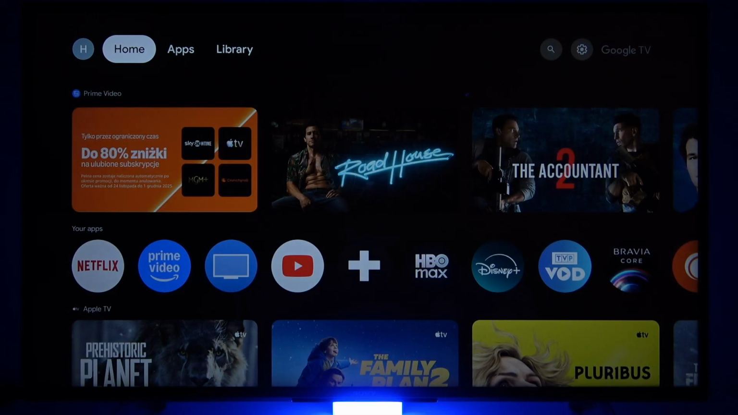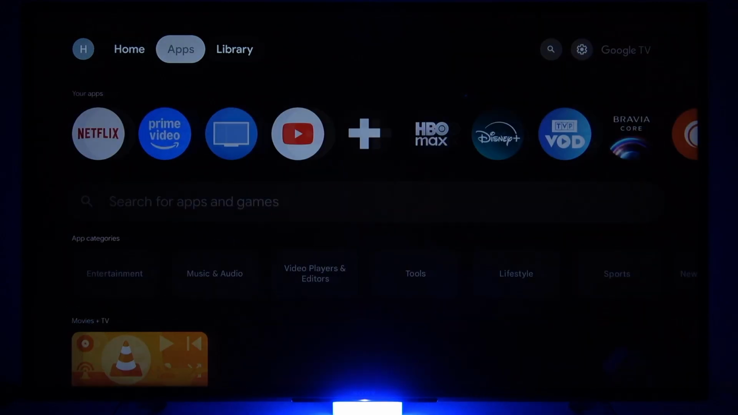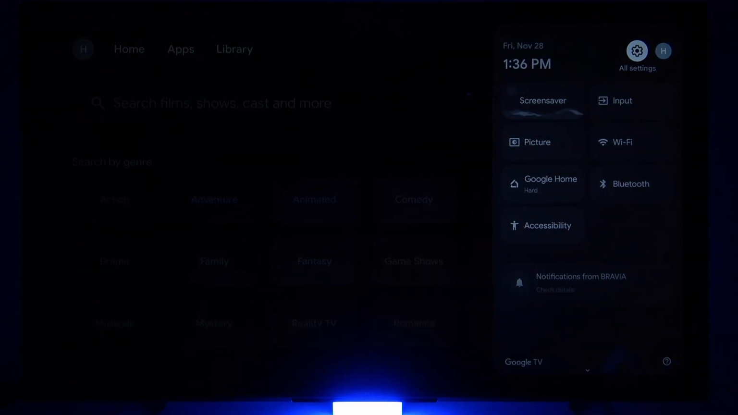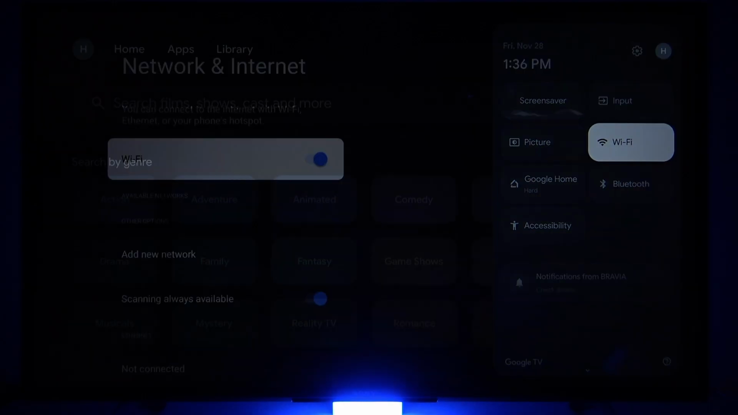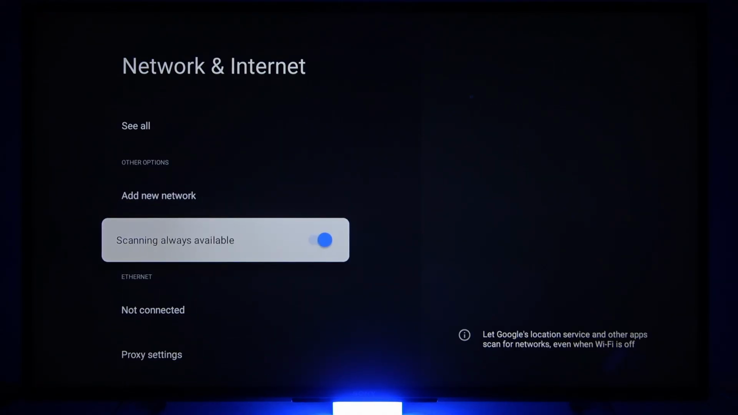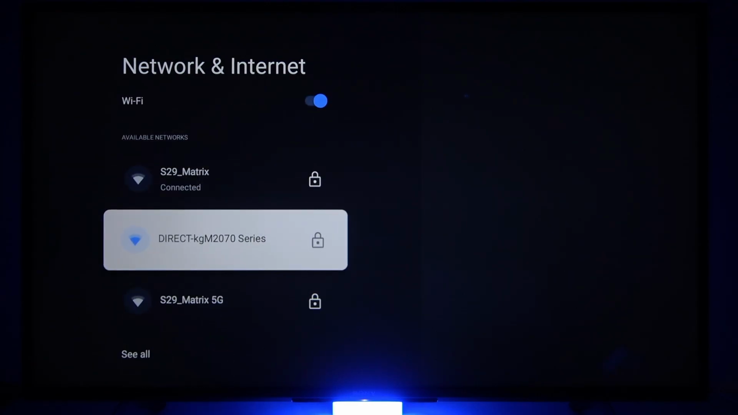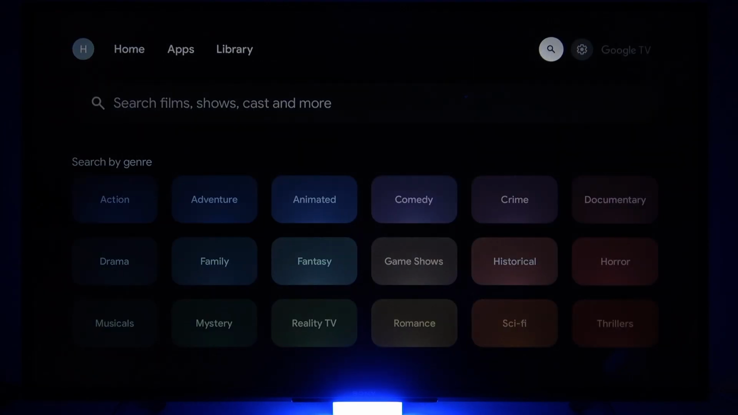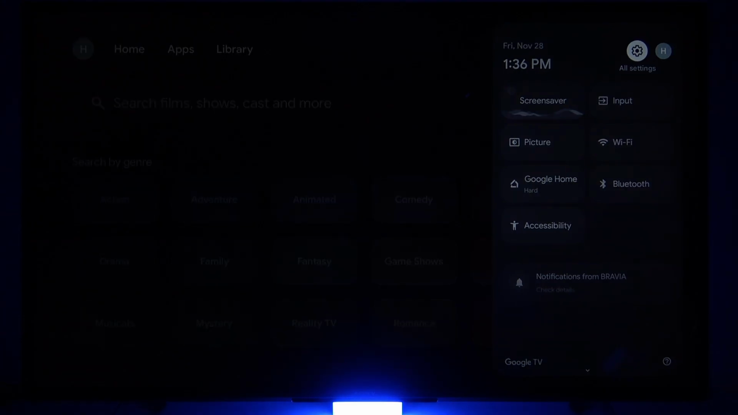First, press Home button to go to the Start page. Then, press right arrow key until you are in the Quick Settings menu. Make sure that your TV is connected to the Wi-Fi or select one from the list. Once you are connected, select Settings.